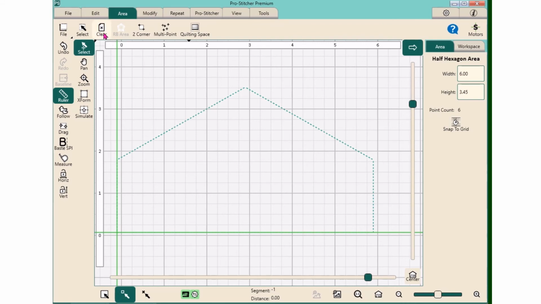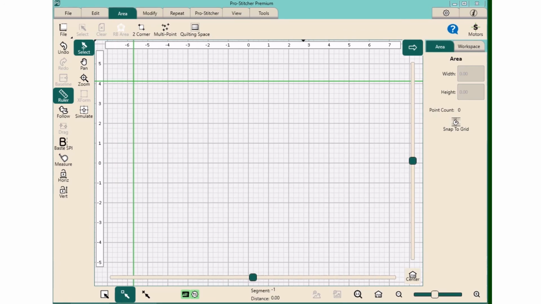Clear has also become active and we can clear the area. So we've looked at the designs that are already within the Pro Stitcher program. Let's have a look at making one ourselves. To do that, we have to simulate the needle point.